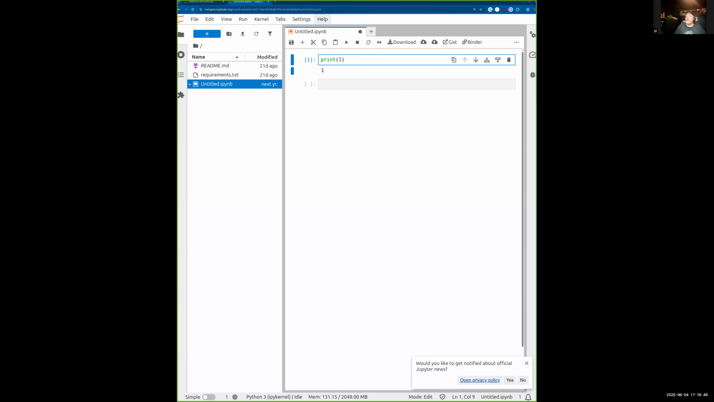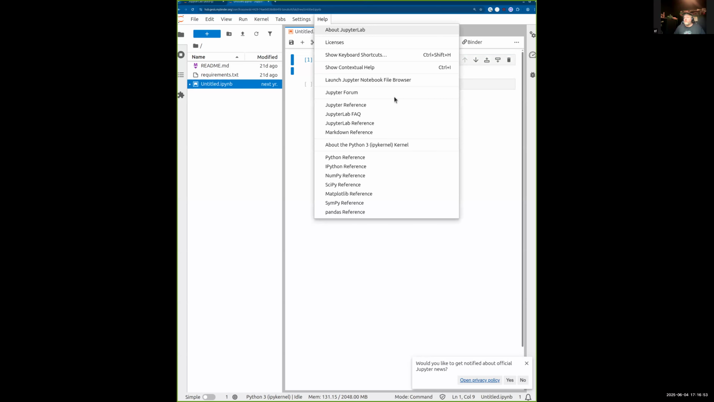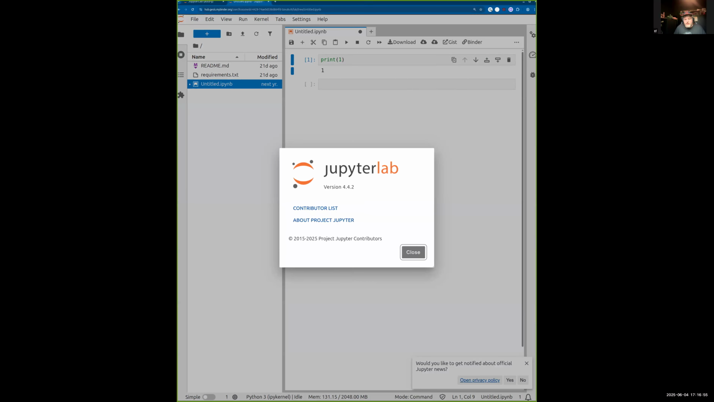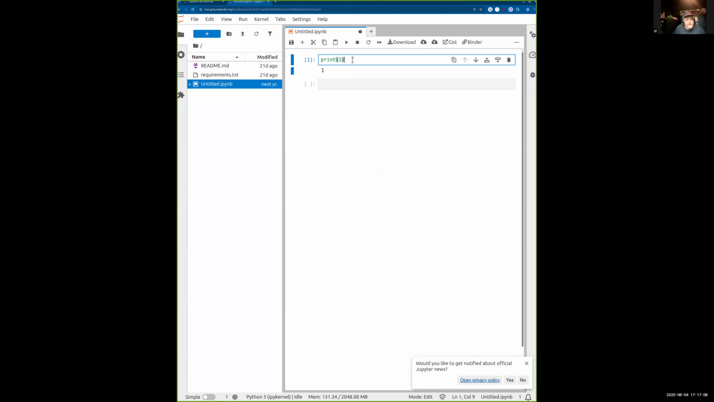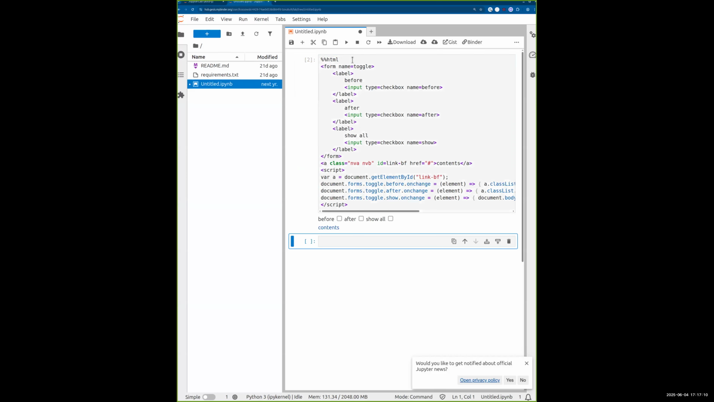All right, let me just double check that this works. Here's the code. Here's a code cell with just a bunch of HTML magic. Okay. Can you confirm that you see my screen with 4.4? We do. Thank you.